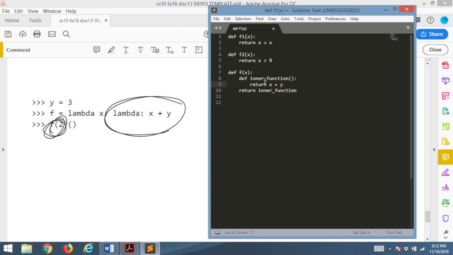And what about y? Well, y is very similar to what we did in Snap. y is just a global variable. I can access it anywhere in my program. y equals 3. So I'm going to get 2 plus 3 and return it. And that's ultimately what this expression is going to return. 5.